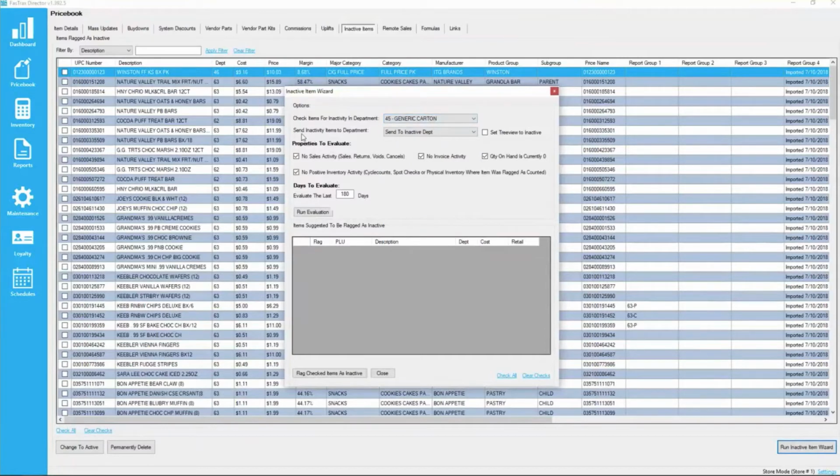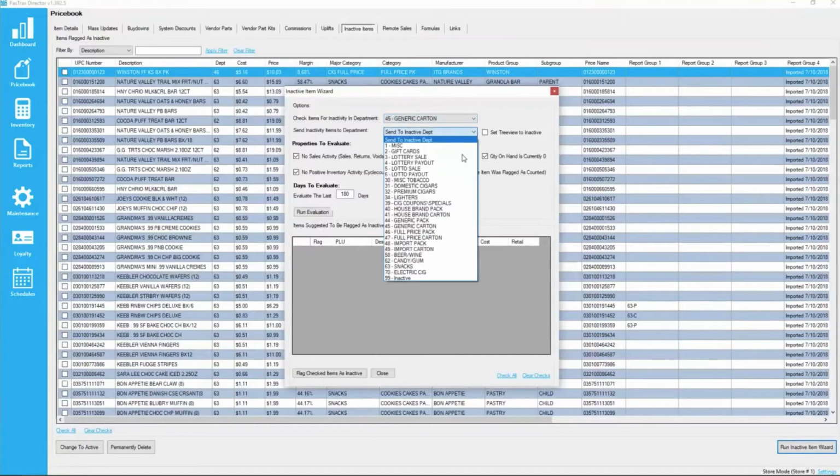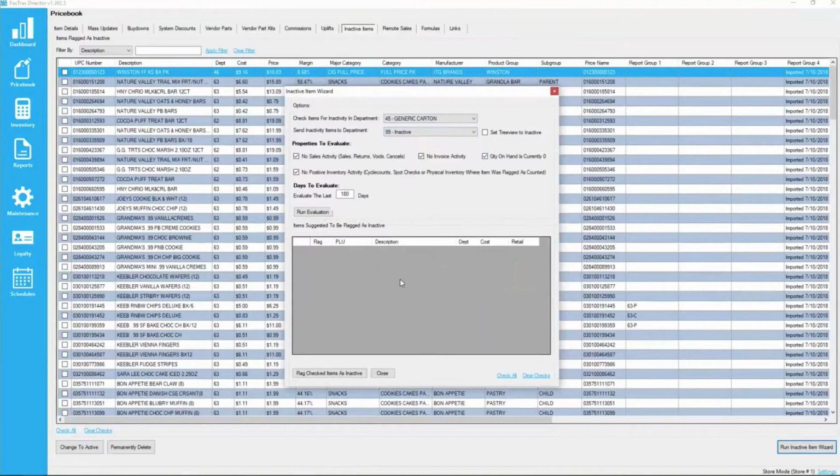I have an option to send the inactive items to a department. So in this case, I've actually set up a department that's called Inactive. If I select this, then anything that I get from the Inactive Wizard and I mark inactive will be moved into that department. I can also set the tree view to inactive to where it doesn't show up in the tree view and mass updates.